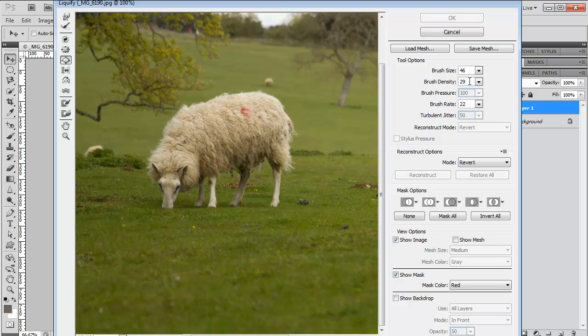So I'll keep the brush rate quite low, the brush density quite low, brush size maybe a bit bigger. I can use the bracket keys to make the brush bigger. And now I'll be doing just single clicks just to make the legs a bit thicker. Okay, the same here, just a bit. And this one here as well. And that one. If you check show backdrop, you can see the before and after. Okay, just a bit. Okay, right.